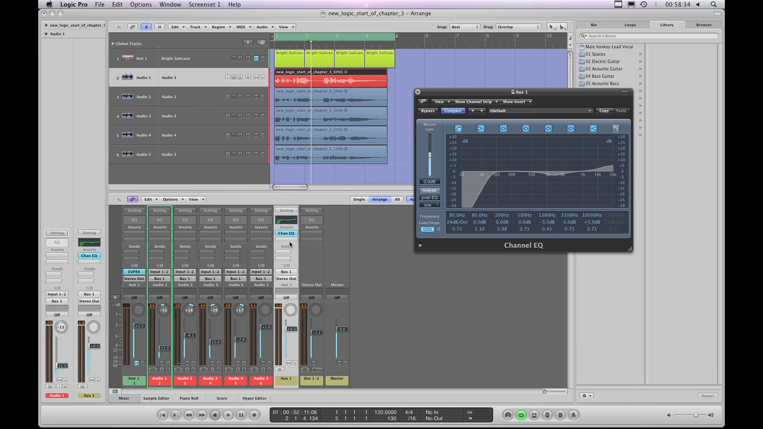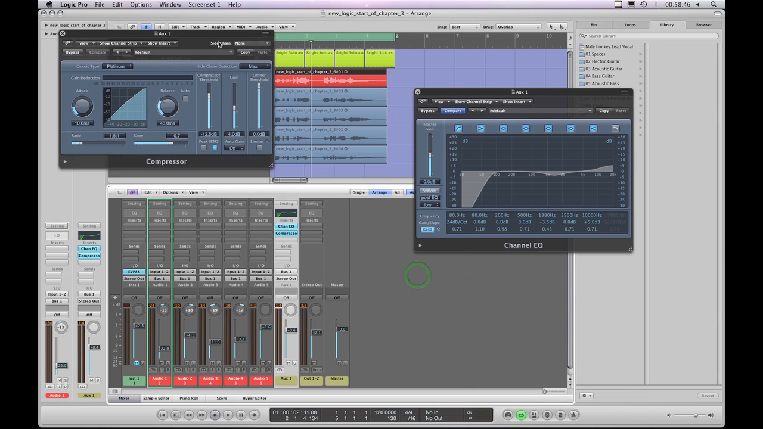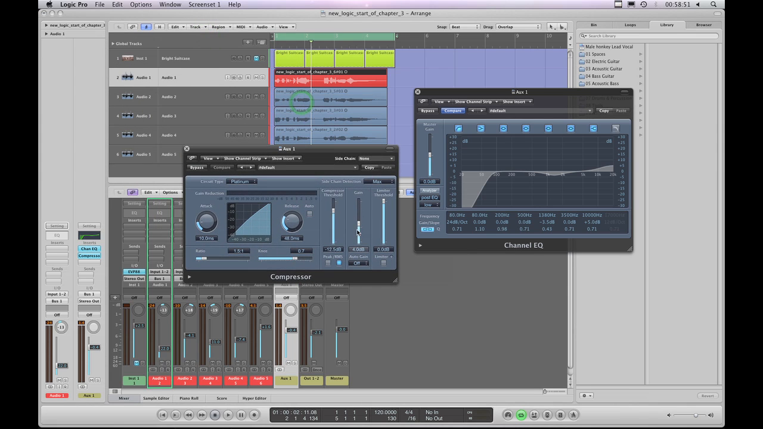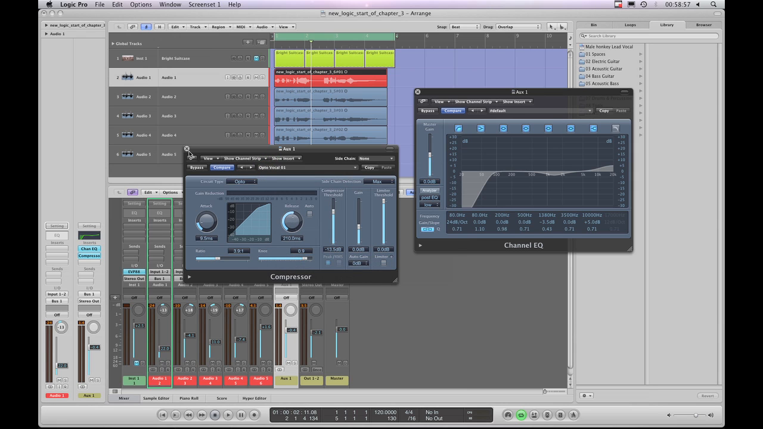But of course, I can not only EQ the entire group of backing vocal harmonies, but I can compress them. So I'm going to add a compressor. And choose an octo vocal. Alrighty, I'm going to set it so it should be a little bit pumping.